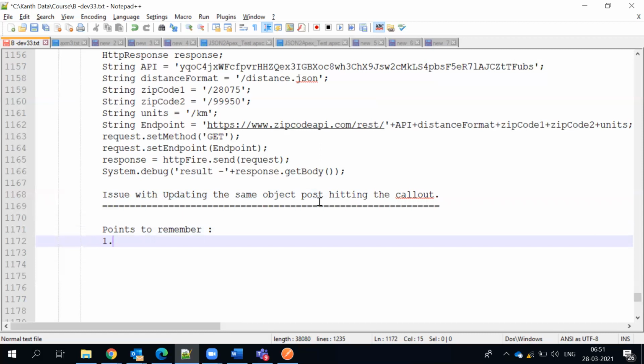The first thing is, in before triggers, we cannot have a DML. For example, you're trying to do an update statement on the before event. So that is not possible.